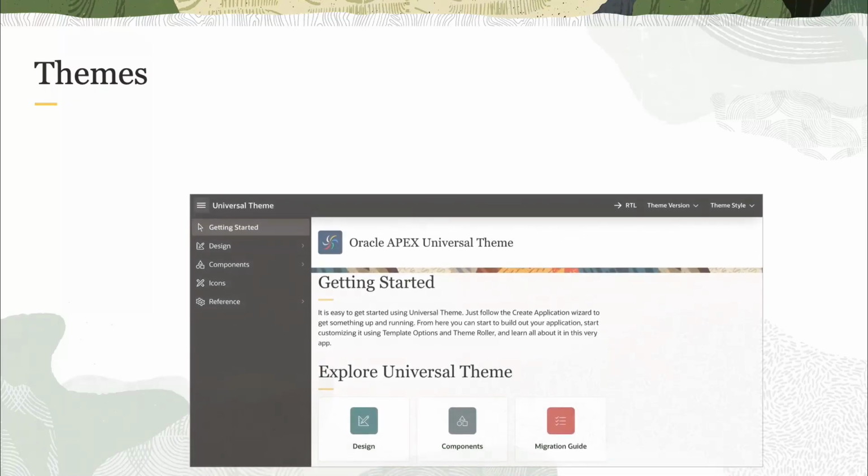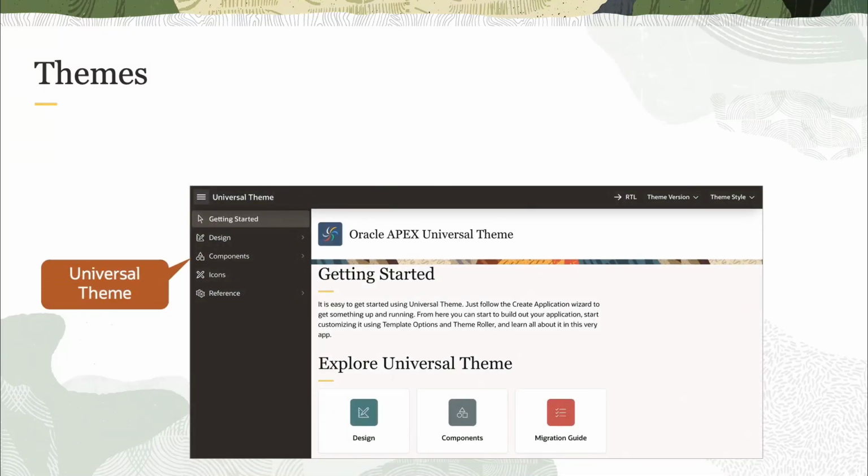In this lesson on understanding themes, you will learn what are themes in Apex. You will also learn about universal theme and some of the characteristic features of universal theme that makes it unique. Let us start by understanding what are themes in Apex.